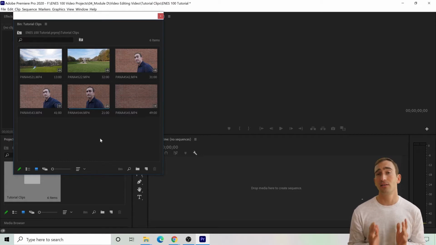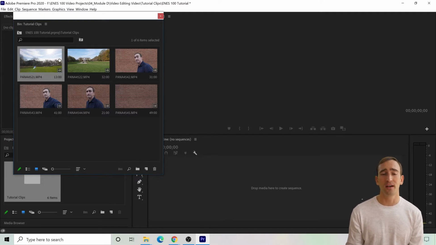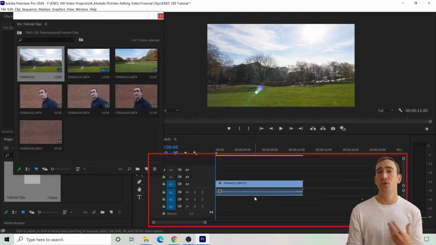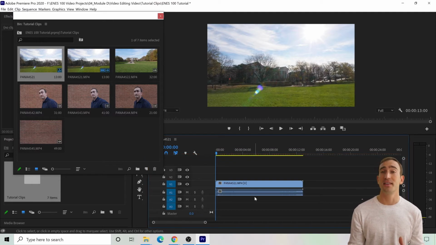So for this project, let's get started and show you how the timeline works. What I'll do is I'll click the first file in the top left, and I will drag that into the bottom right panel in the empty space. When I do that, what you see happens is that that file now is showing in the top right preview section.